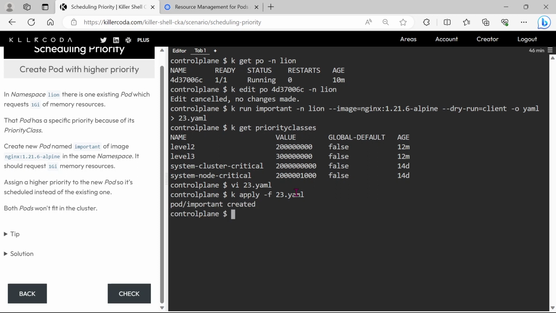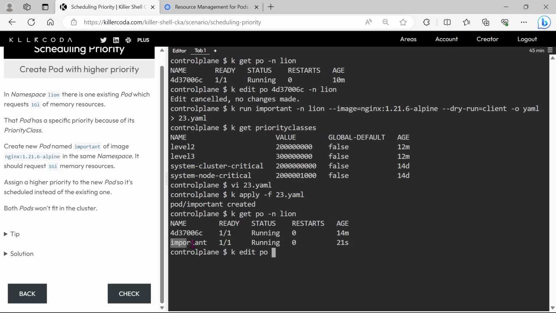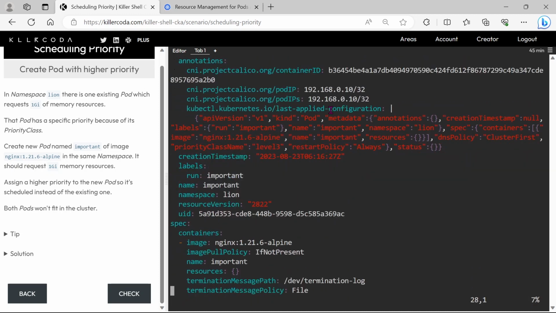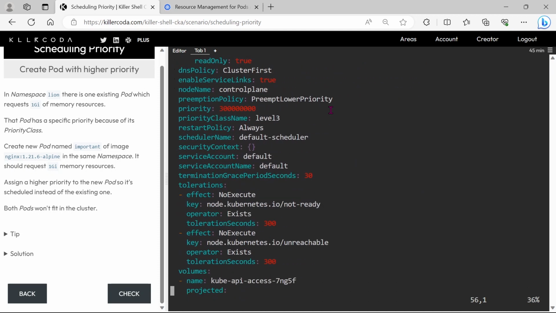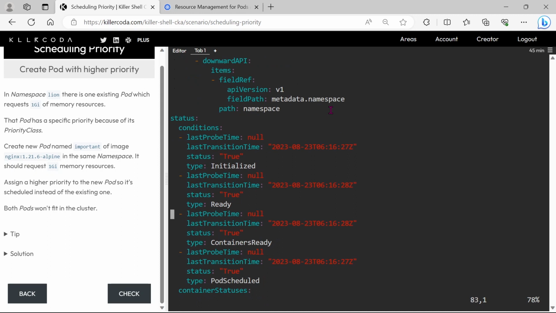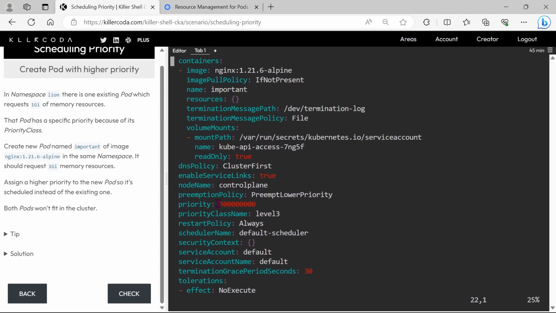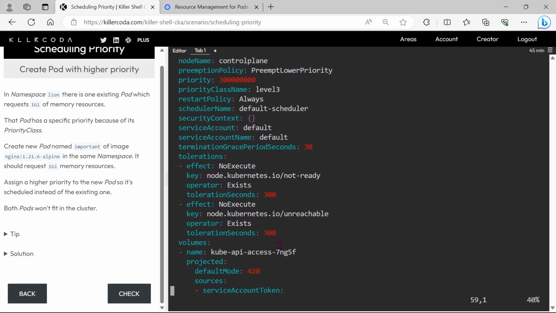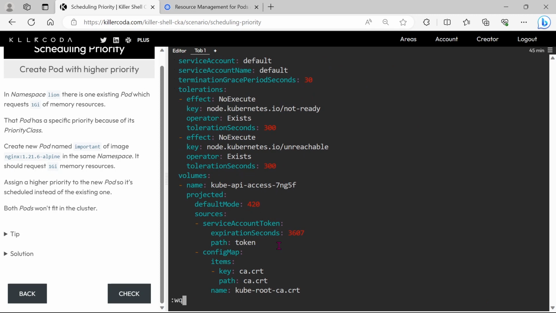The pod is created, we will have only one pod in the cluster if everything is okay. So let's check. Oh, something went wrong. Both pods are running, so definitely some issues there. Okay, let's debug. Our new pod has priority, but the resource request is missing. I think there are some issues in the YAML file.